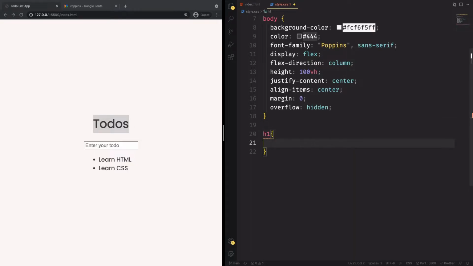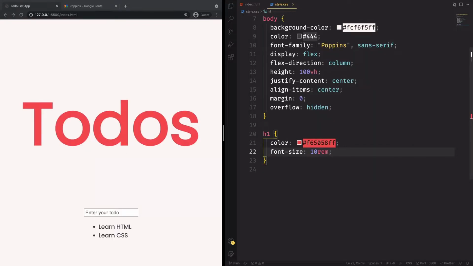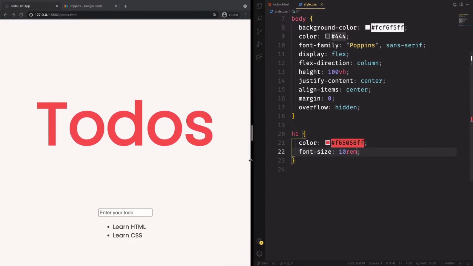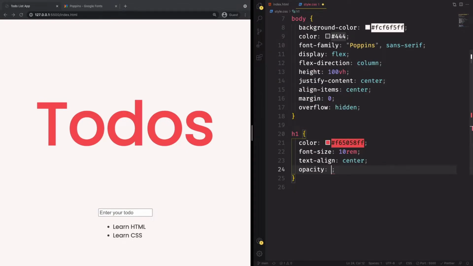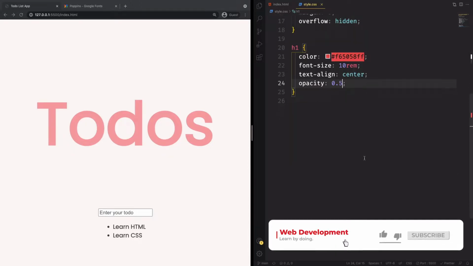Okay, and the next step here, we're going to grab this H1, the to-dos, and let's make some changes. Let's change the color to F65058FF. And let's also increase the font size hugely to 10 rem. As you can see, very big, nice and big. Text align is going to be center. And let's also decrease the opacity to 0.5.